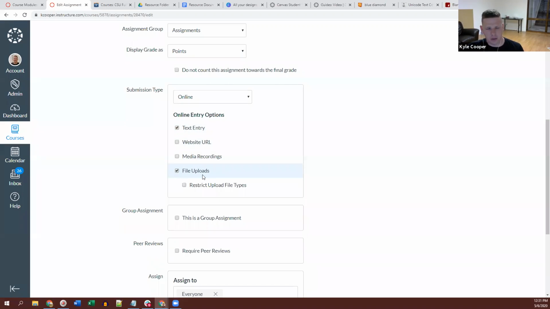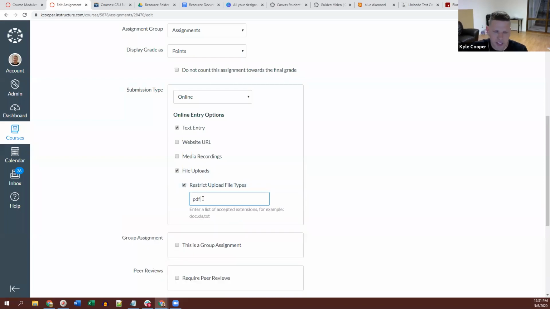And then finally, there's file upload. This is where you're going to submit any file, whether you're doing graphic design and they're submitting Illustrator files, or you're teaching English and they submit an essay in a Word document. You can choose to restrict the file upload type, and you just put that in. So if I only want PDFs, I can put that in, and it will only allow PDFs.